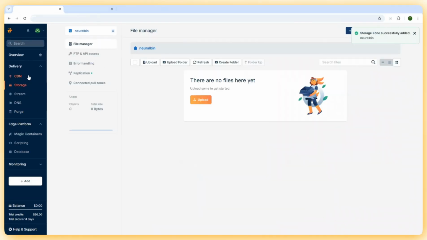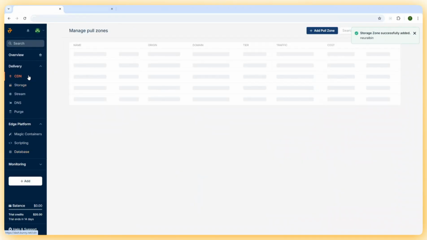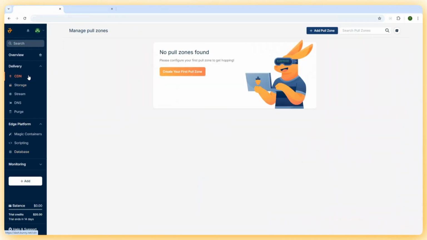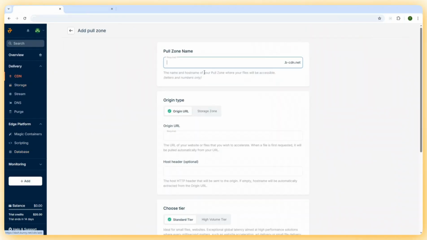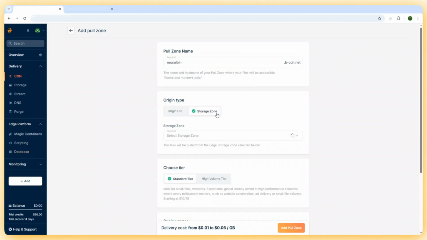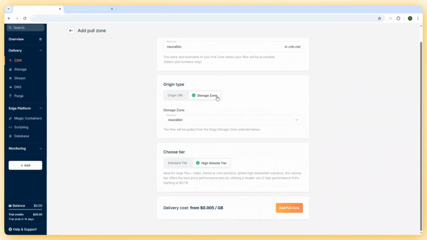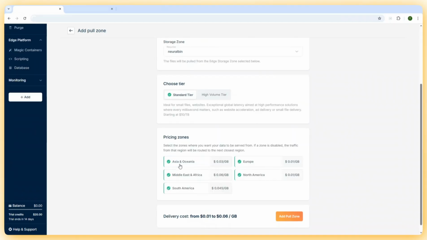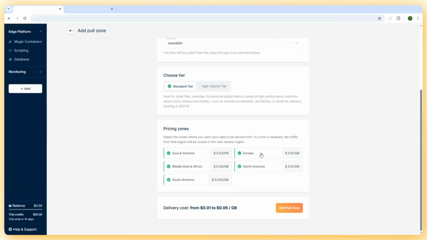You also need a CDN endpoint. Navigate back to the delivery section and select CDN. Click Add Pull Zone, enter a name similar to your storage zone, and set the origin type to Storage Zone. Pick the zone you just created from the drop-down list. Choose the tier. I'm selecting Standard, and I'll leave all continents selected so the content can be delivered globally.